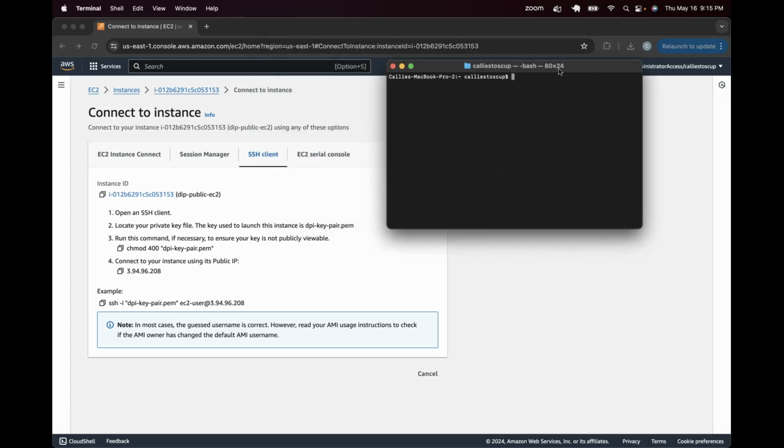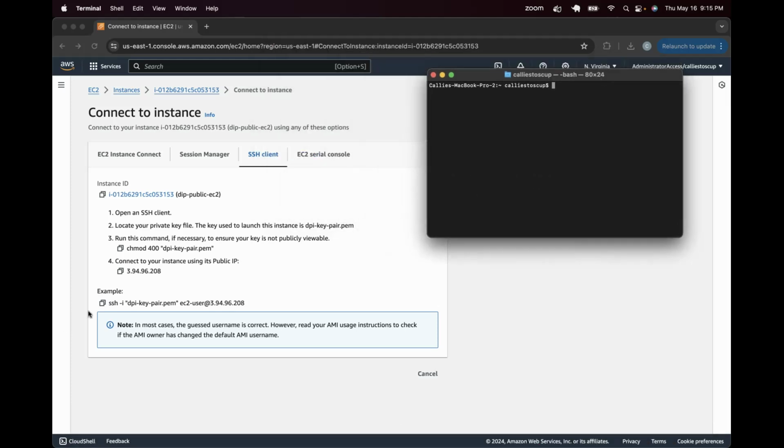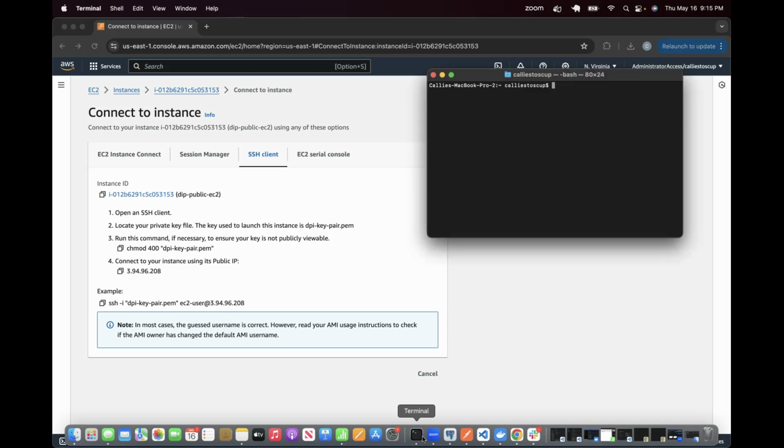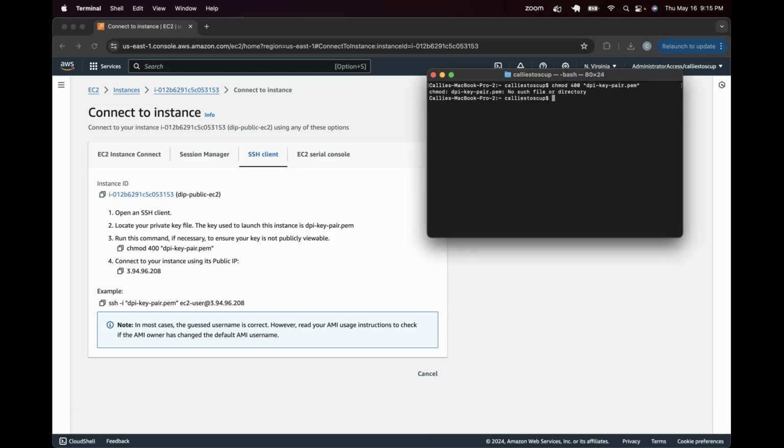Okay, so I have my terminal here. First, I'm going to run this command to make sure my key is not publicly viewable. Since this is the first time I'm using this key, it is in my downloads folder. So you need to also be in the same folder that you downloaded your key to. So I'm going to go into cd downloads. I hope that's the right thing. And then I should be able to see how that worked now.